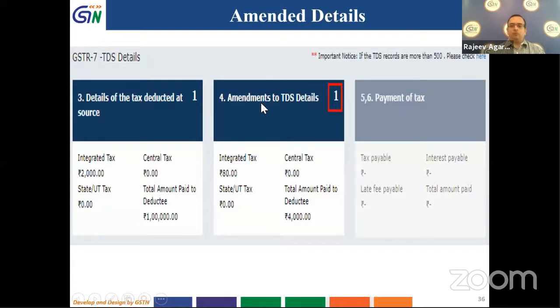in tile number 4. So we have to do 3 actions. One, we have to originally fill in all the details of the tax deducted at source, which I have deducted in a particular month, say in the month of October 2018. Then I have to make amendments to TDS details, if I have to do any amendments for a month before October 2018. And if any rejection has been made by my supplier, then I will also do the amendment in the correct month by clicking on this particular tile, which I have already seen.